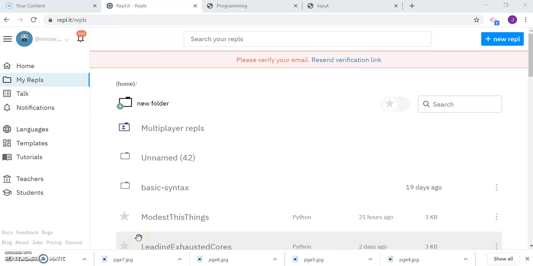Hi everyone, and welcome to this introduction to input in Python. Yes, we're going to get some information from our keyboard and put it into our computer programs. Very interesting. So I'm in Replit.